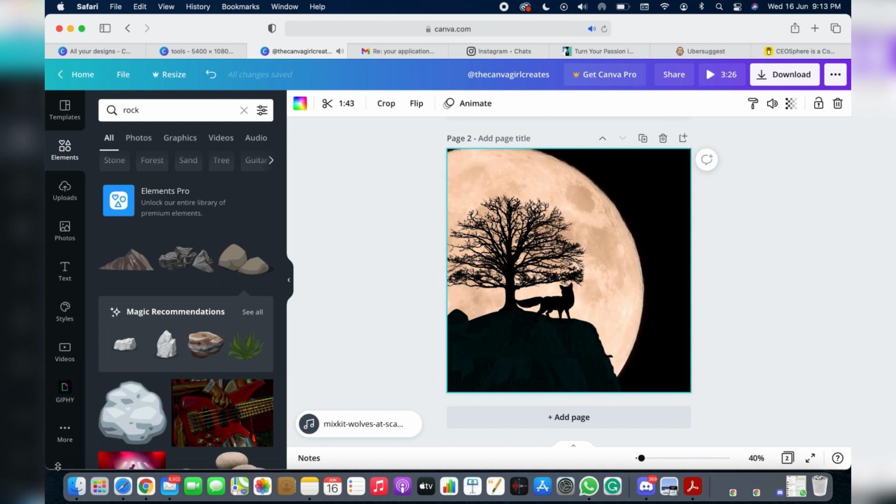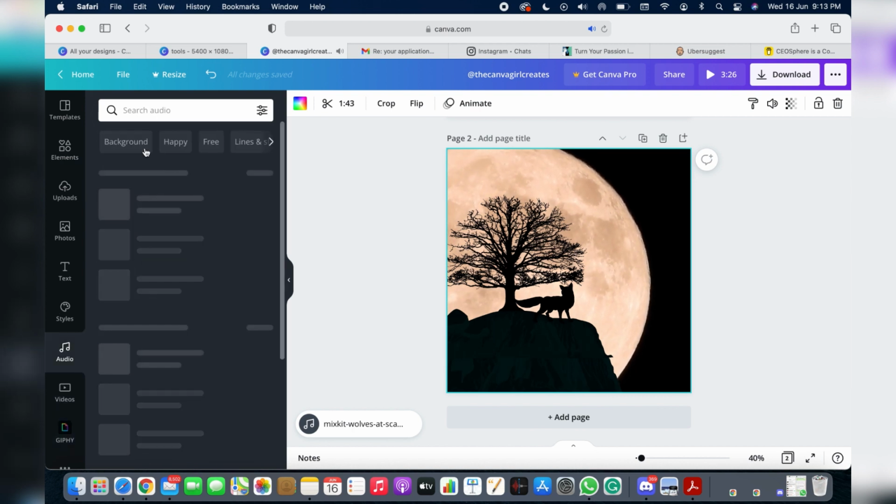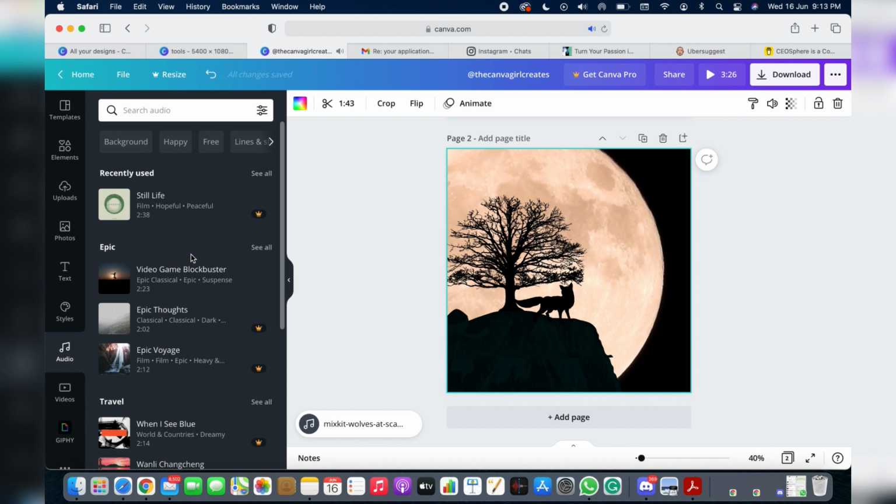You can either add music from here, just add an audio from here, or you can look for music in different apps. I used music from InShot, so you can do that too.